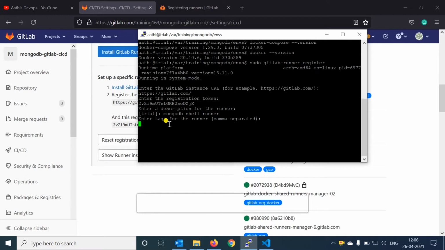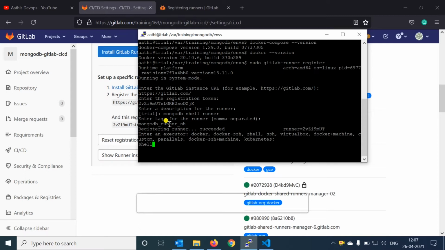So I'm giving MongoDB shell runner. You can give whatever you want. For my convenience I'm using MongoDB shell runner. Then we need to give the type of runner. Here we have Docker, SSH, shell, like that. Many runner types are there, and each one has unique requirements. Here I'm using the shell runner.